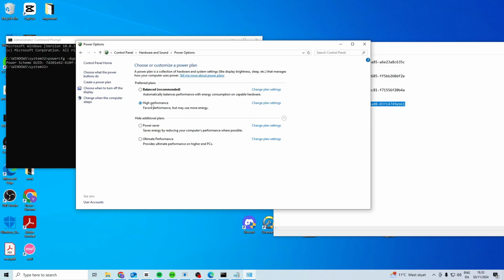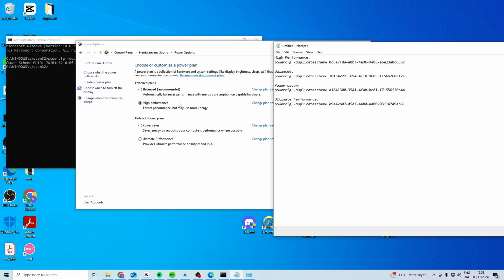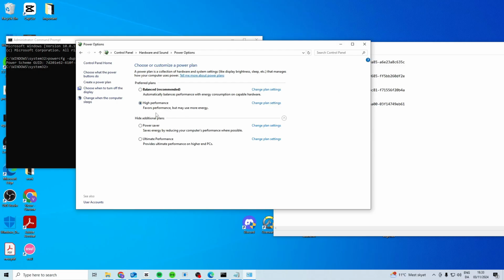Now, if you're missing the high performance, you would just copy this one and put it in, and then you would find the high performance. Now keep in mind, if you didn't notice already, it can also be hidden under this one. So make sure you open up this one to check where it is. Now that's basically how you can do it, guys.